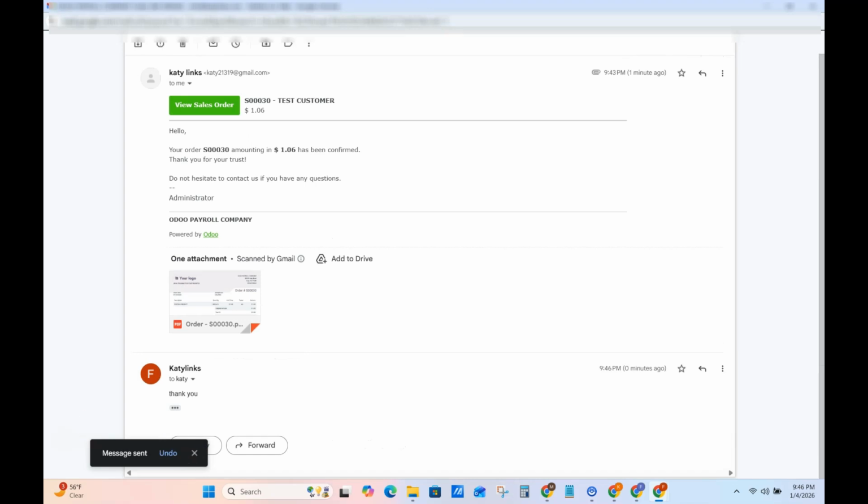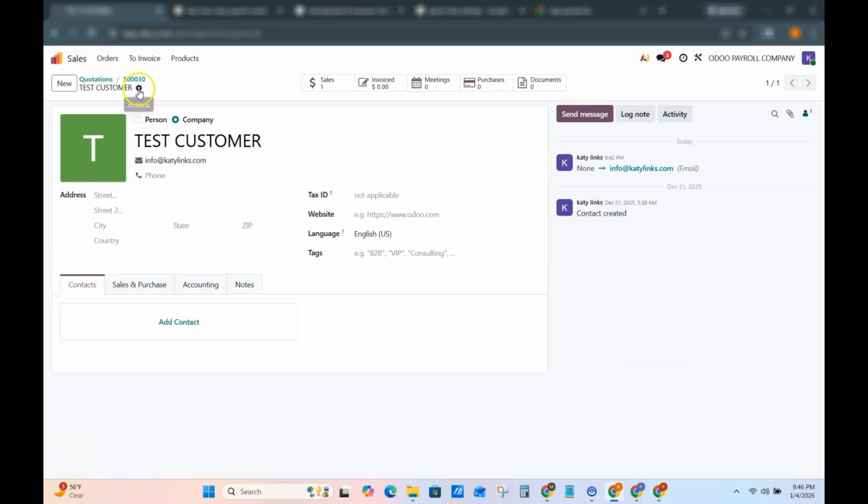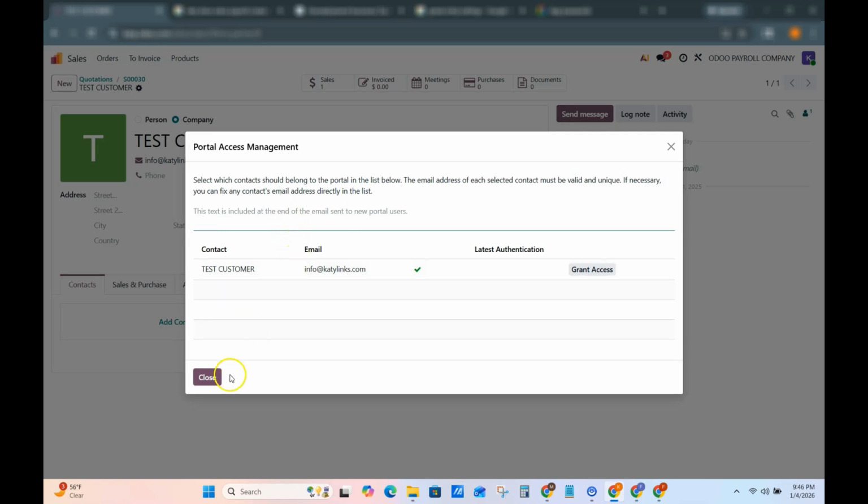The customer can also see delivery status updates. Before delivery validation, the order shows as not delivered. After we validate the delivery in the back end, the portal updates automatically, giving the customer real-time visibility into fulfillment.